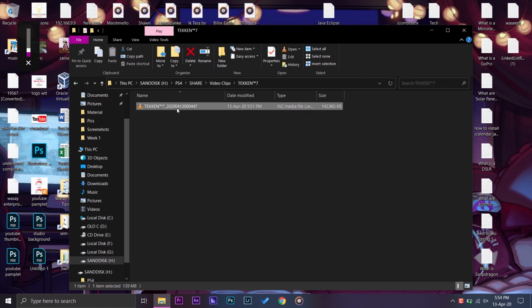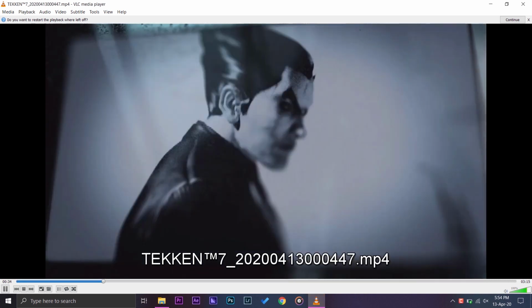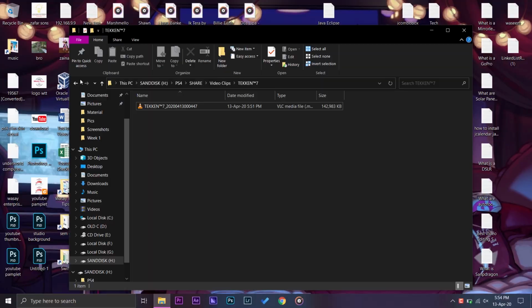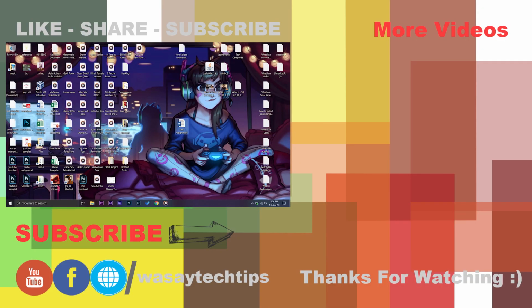So let me just play one to make sure that it works, and you can see that the video is working properly. So guys, in this way you can copy gameplay videos or pictures from your PlayStation 4 to your USB flash drive.